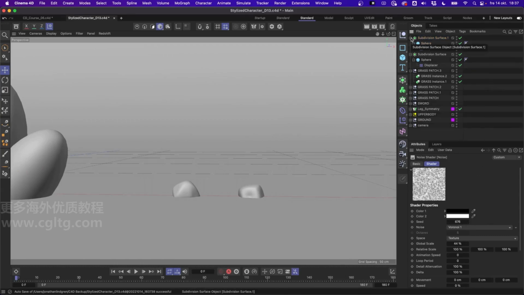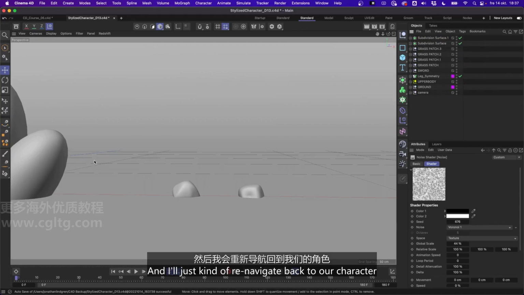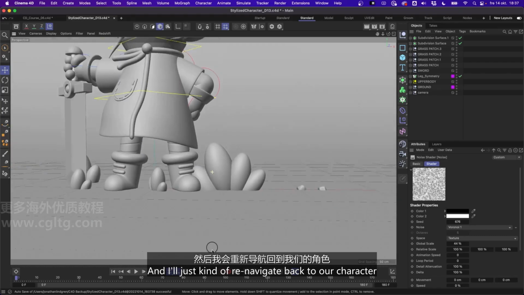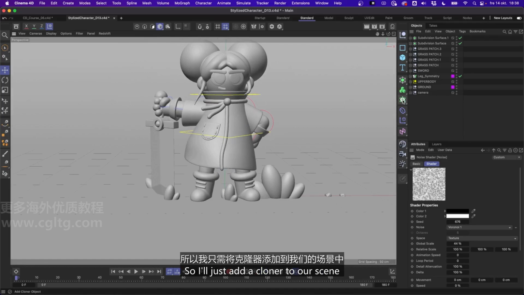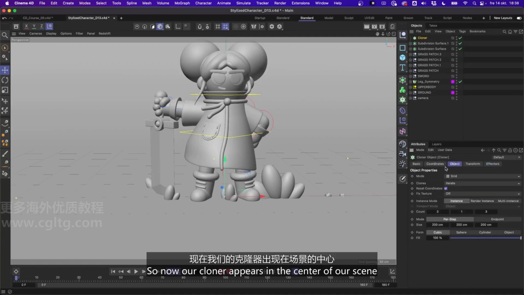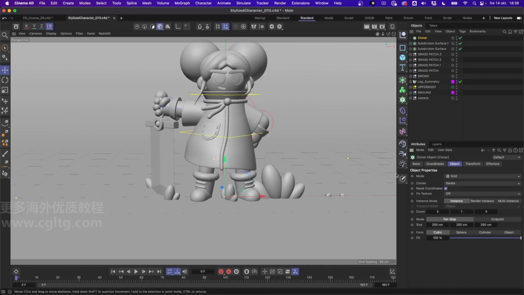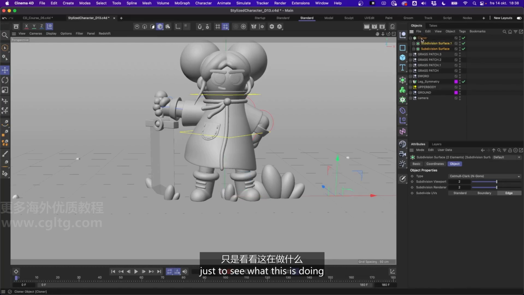Now, once we have these, we can just go ahead and collapse both of the subdivision surfaces. And I'll re-navigate back to our character. And we'll create a cloner. So I'll just add a cloner to our scene with nothing else selected. Just like that. So now our cloner appears in the center of our scene. I'll go ahead and add our stones to our cloner, just to see what this is doing.